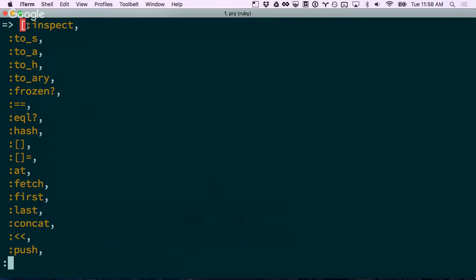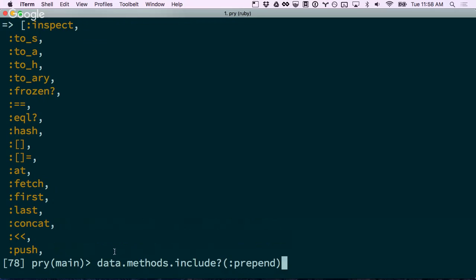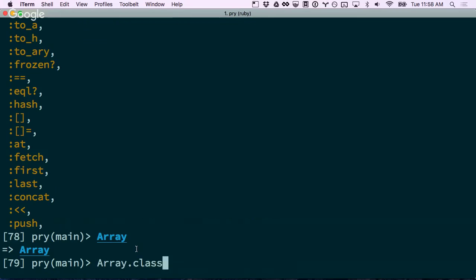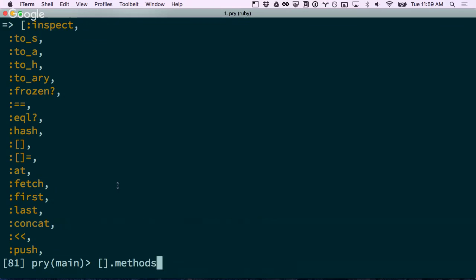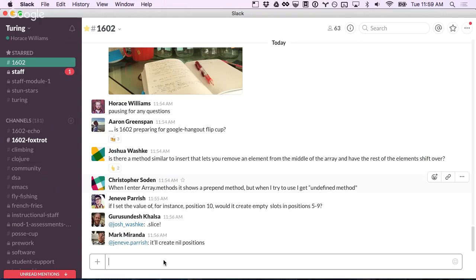The thing to note is you generally want to look at an instance of the class rather than the class itself. So if I ask the class, remember capital A Array, that is the class Array itself. So Array.class, it's a class. If I ask that for its methods, it's going to be a different thing than what I get if I ask an individual array object for its methods. So generally, this is what you want to look at. We'll talk more about that in a couple days.